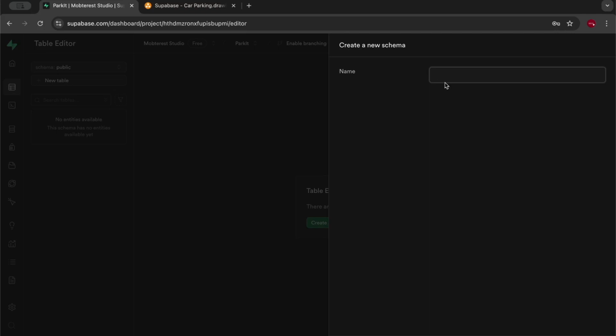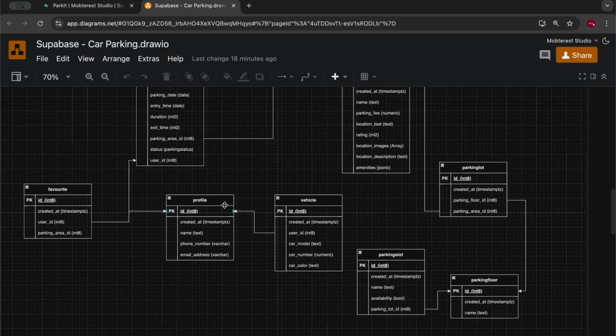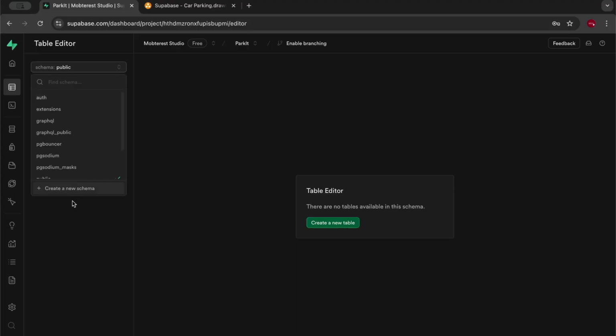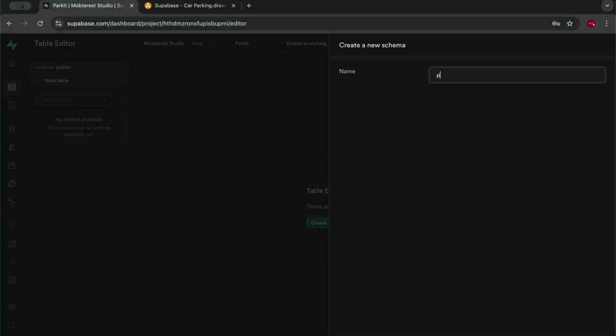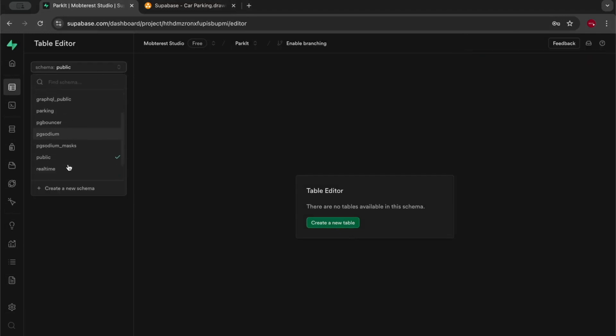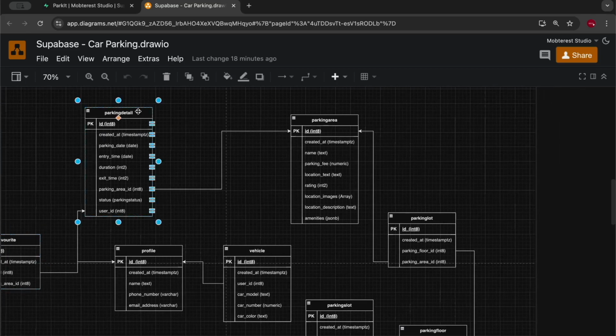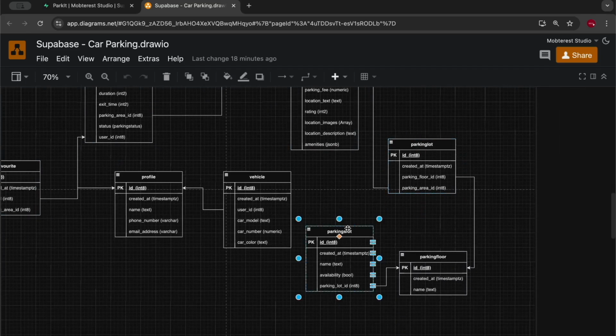So we'll divide our database into two schemas. We'll have the public one, which is already the default schema. And back to our schema, it will contain the profile table, the vehicle table, and the favorite table. And then we can now create a new schema, or our own custom schema, and call it parking. And we'll click on save. So if we proceed back to the schemas, we'll be able to see our schema parking. And in this parking schema, we're going to have the rest of our tables, which is the parking detail, the parking area, the parking lot, the parking slot, and the parking floor.